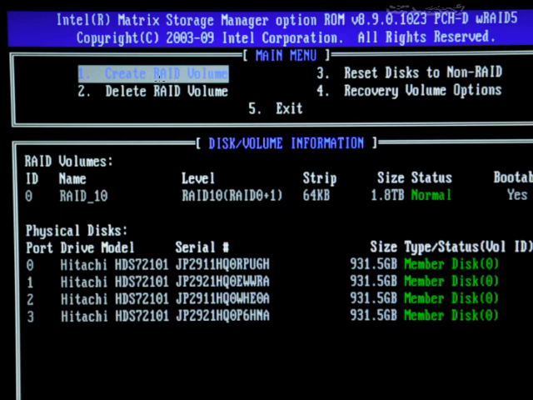And you can see here that you could then do a number of things. You could create a RAID volume if you didn't already have one. You could delete a RAID volume if you wanted to start from scratch, for example. And a number of other options, which are pretty easy to figure out from this interface.